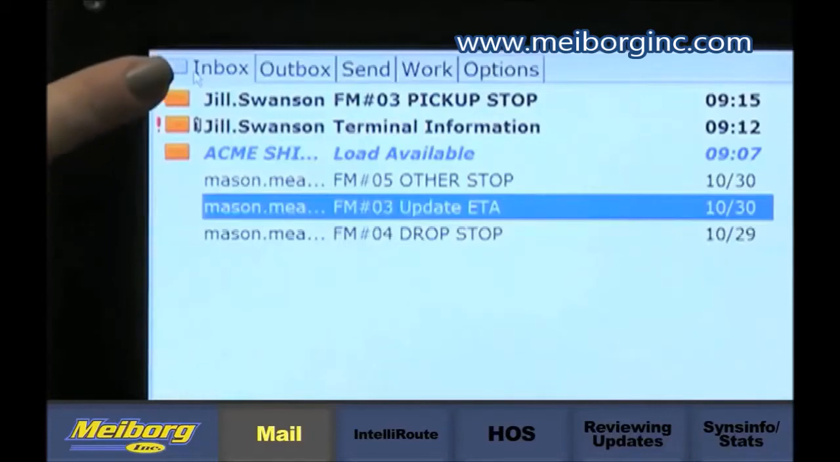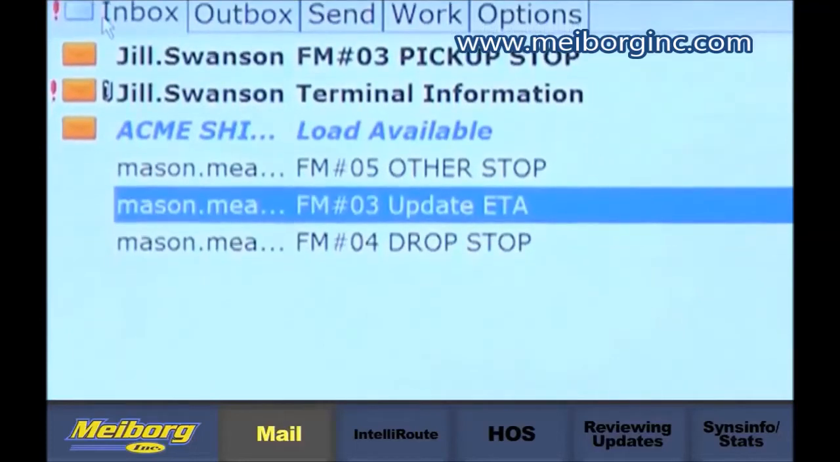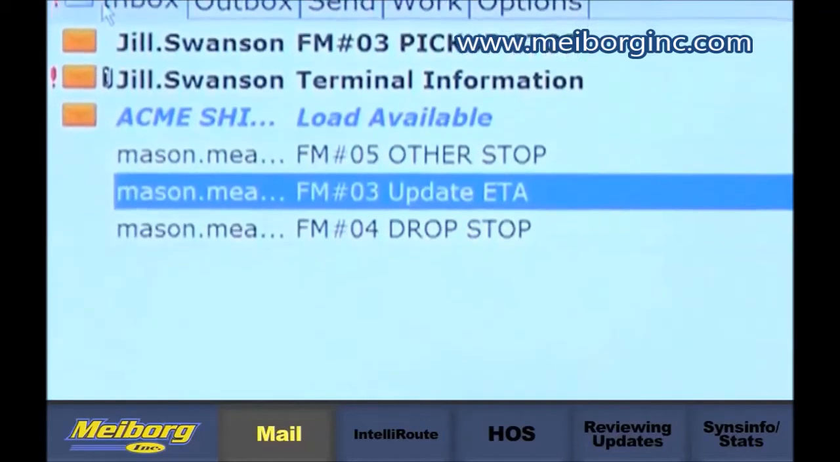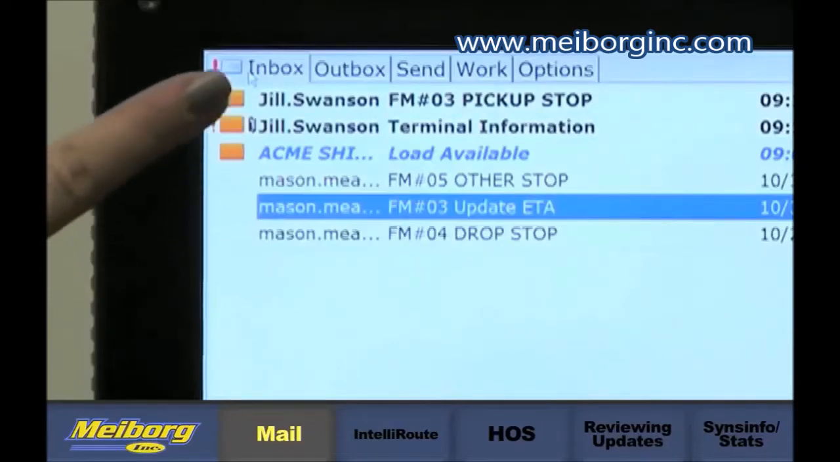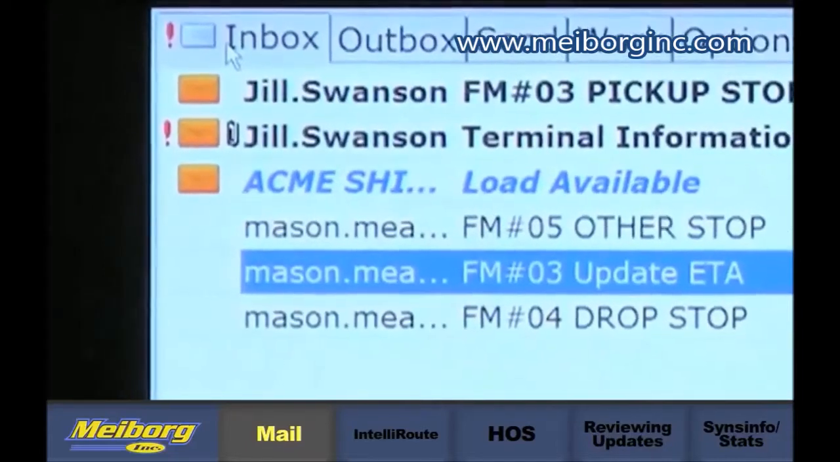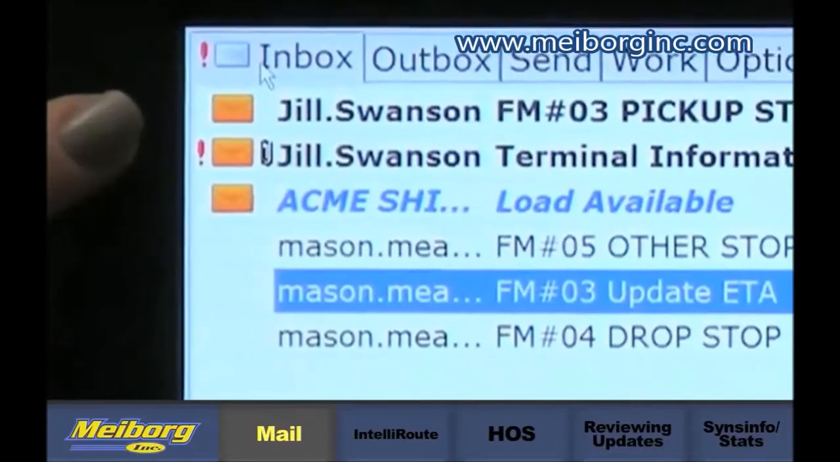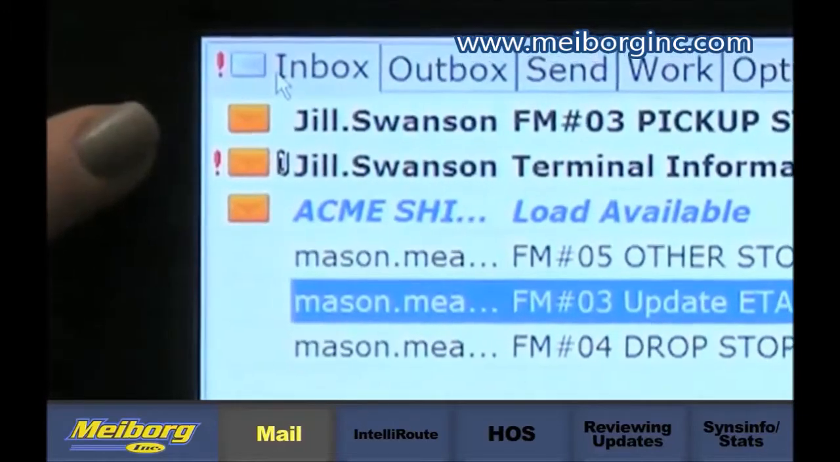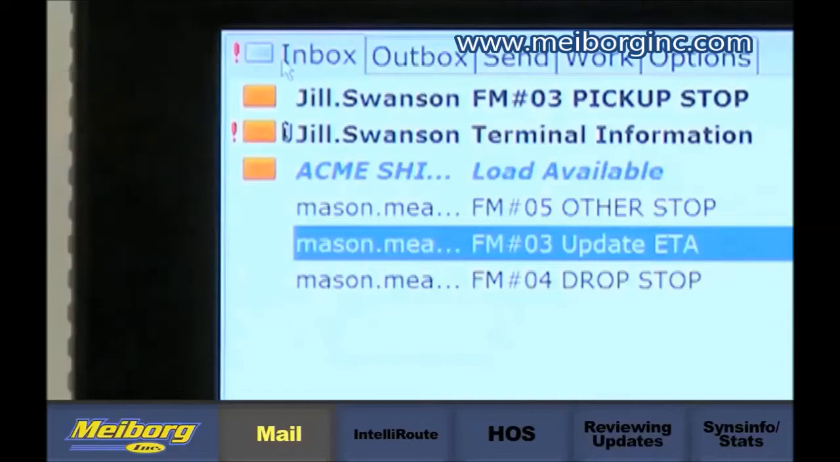Under the Inbox tab, you will be able to view all received messages. Any messages coming from your company will appear in black, while any other messages will appear in blue. New and unread messages will display a yellow envelope on the left-hand column of the screen and will appear in bold. When the message has been marked important by its sender, a red exclamation mark will appear on the left. And if a message has an attachment, a paperclip icon will appear.